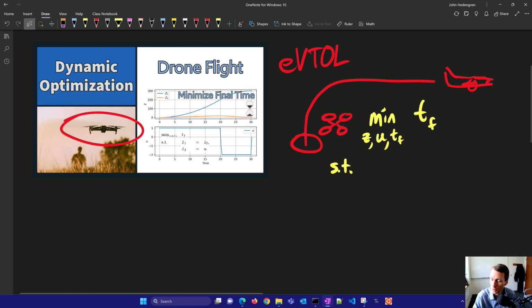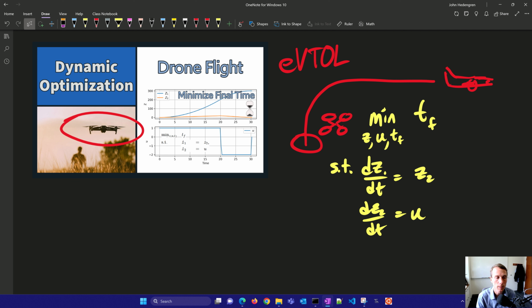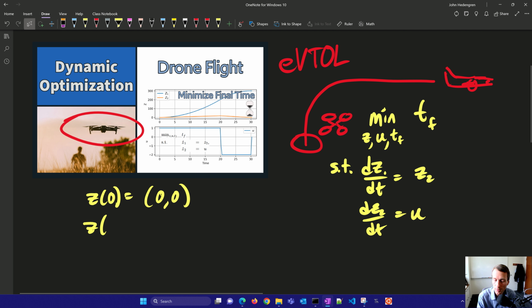We're going to be subject to a first constraint, which is our position. I'm going to write this as a derivative. The derivative of position equals the velocity, and the derivative of our velocity equals acceleration. So just a simple acceleration model with velocity, acceleration and position. Then the initial condition of this is going to be 0, 0. So we're just going to start at 0 velocity, 0 position, and then we have a final condition as well. We want to get to a position of 300 with a velocity of 0.